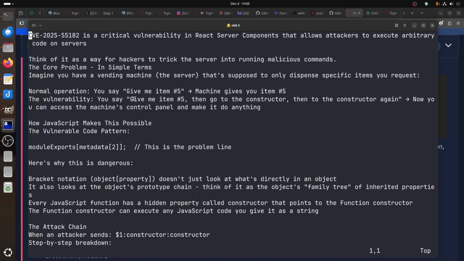The problem is, think of it as a way for a hacker to trick the server into running malicious commands. The confused deputy is a simple term. Imagine you have a vending machine, the server, that's supposed to only dispense the specific item you request. Normal operation is you say give me item 5, and the machine gives you item 5. Then the attacker says give me item number 5, then go to the constructor, then go to the constructor again. Now you can access the machine's control panel and make it do anything.